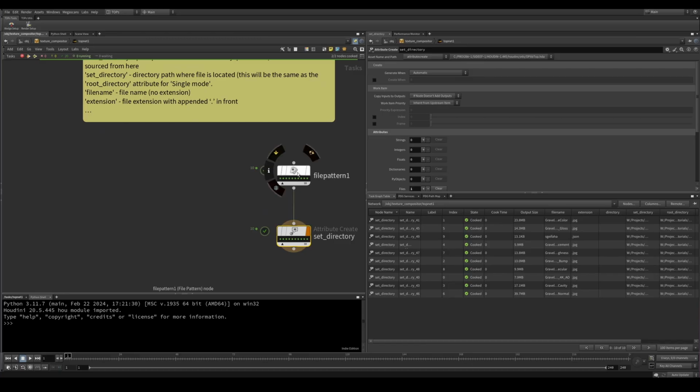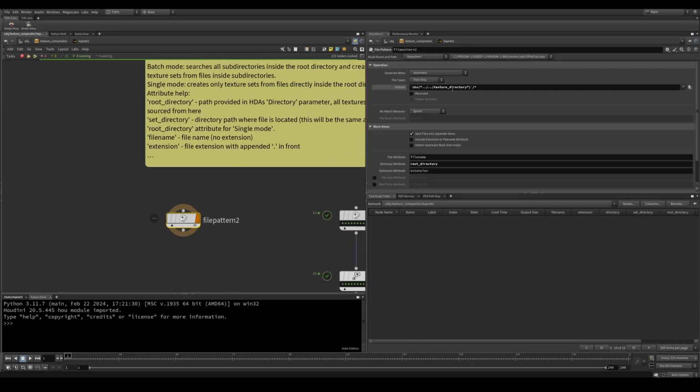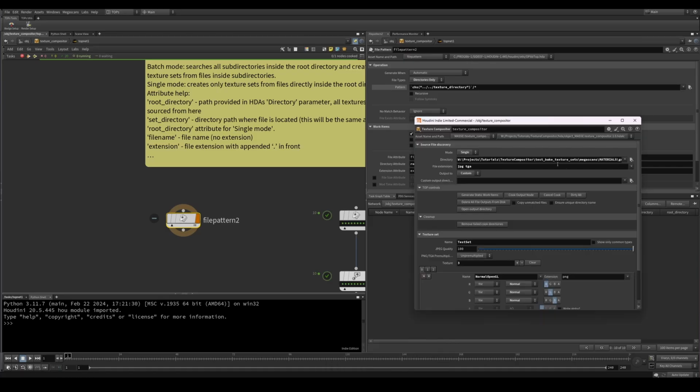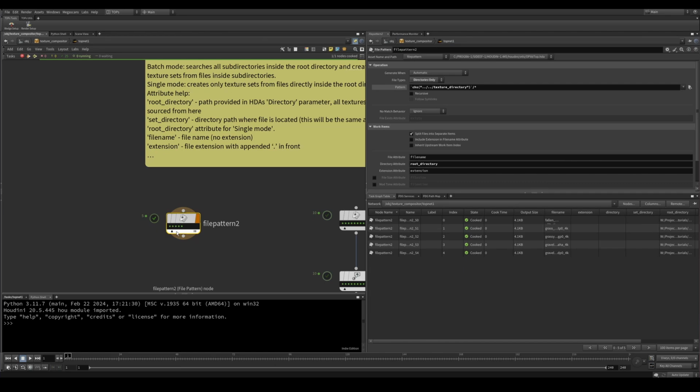So let me copy this file pattern node. Inside here, what I want to do is set the file types to directories only. Let's generate this again. Right now I'm not generating anything, because the directory we are pointing to has no directories inside it. So let me delete the last part of the parameter. Let's generate it. Now we have all of our directories. And one thing I want to do is change the attributes that we are generating from this pattern.